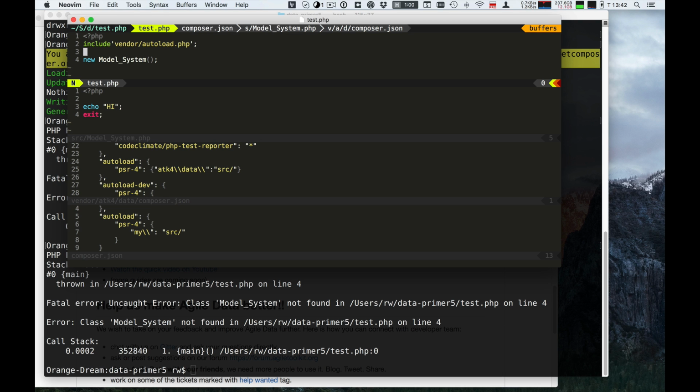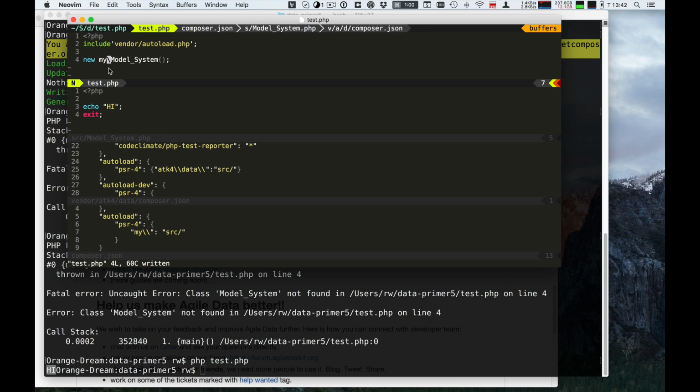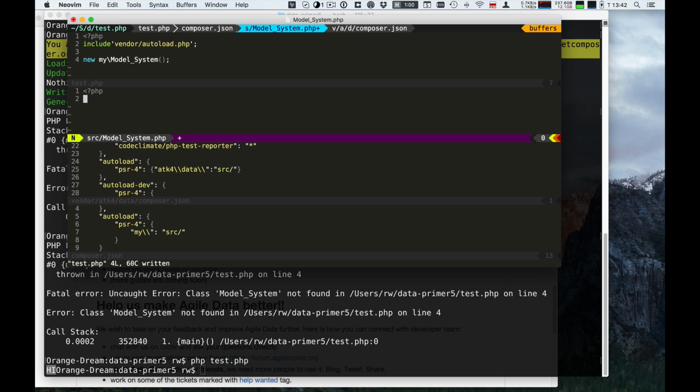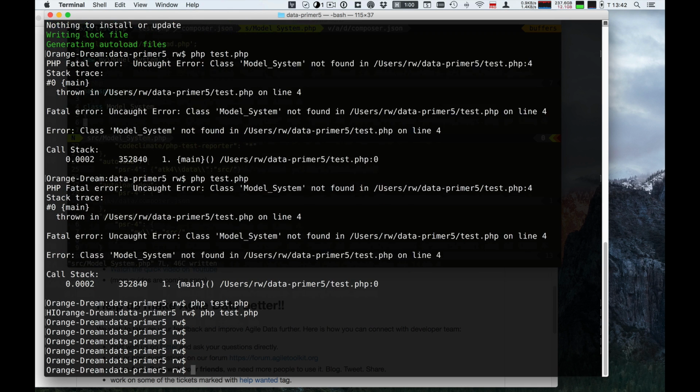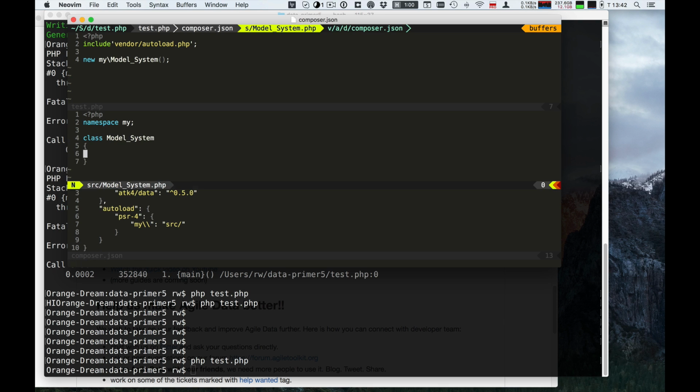Yes. Should use my prefix. Okay, so it tried to load this file, which is great. And here I can define my class, Model, System, like this. And our code should work now. Perfect. It does work, it doesn't do anything, which is fine, but the loading works.